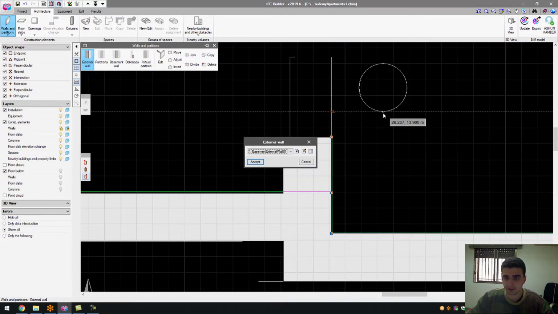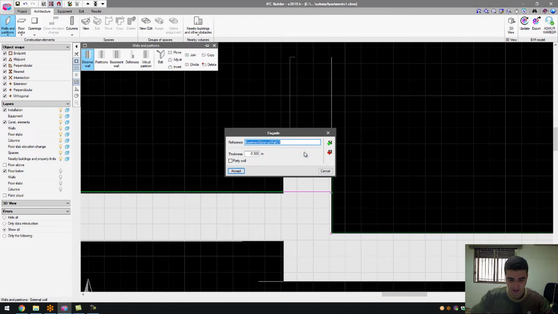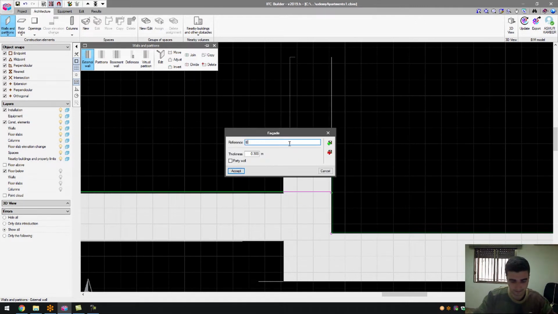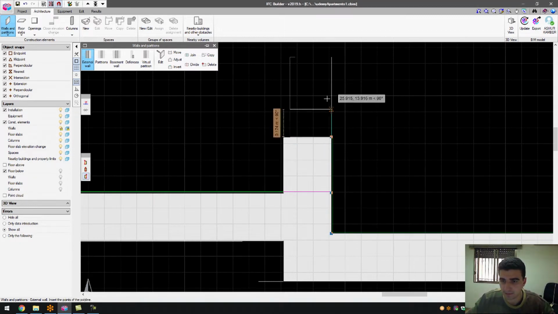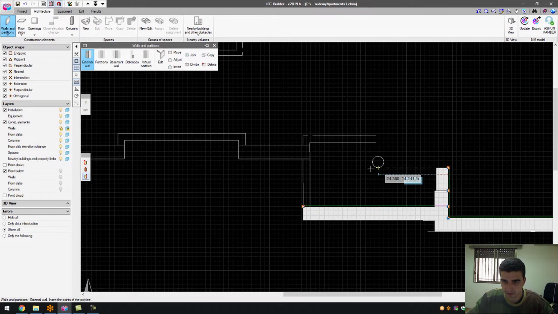Perfect. And now right click, I want to measure the distance of here, 0.26, so I need to create a new wall. Basement external wall, add a new one. Basement external wall 03 at 0.26 meters in dimension. Starting from this corner and we're going all the way up. Perfect. Now, that's been done.